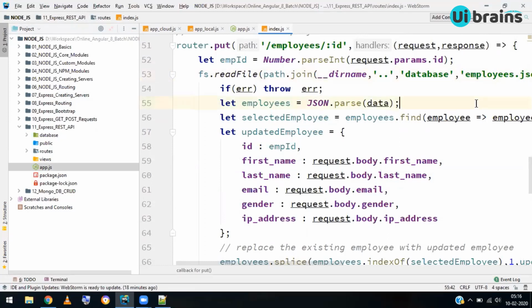Now the plan is we are going to create a database, and we're going to do all the operations with the MongoDB database, and that to the local as well as the cloud. Okay, that's the plan. And also we'll test it. That's the last one, and then we'll start TypeScript.